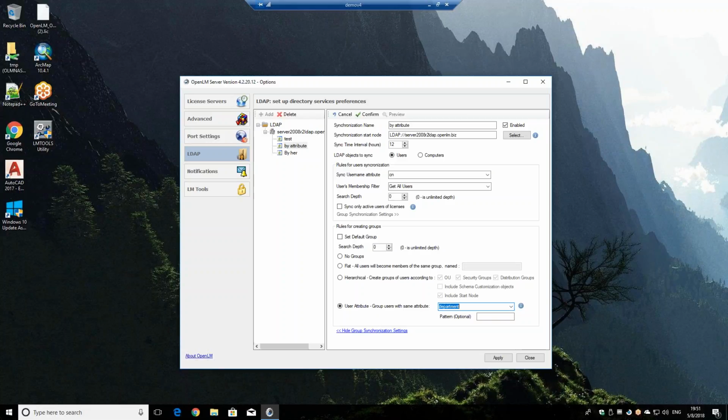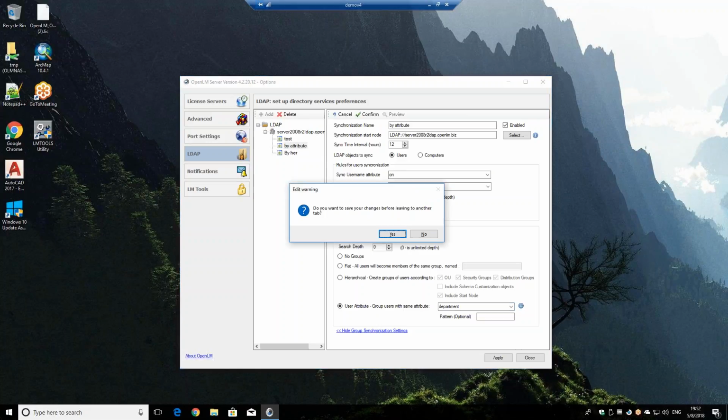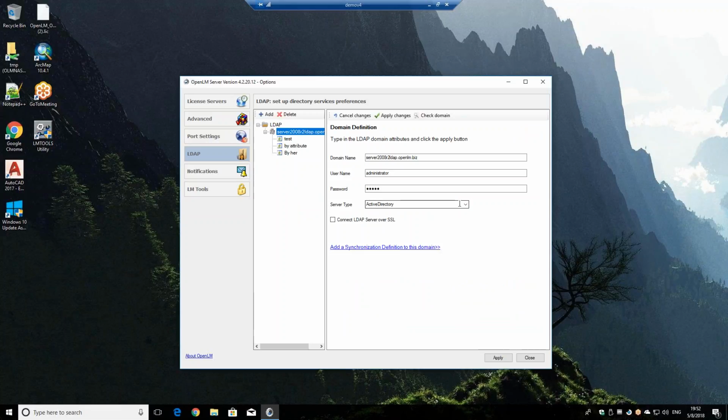Now I have a question here. We primarily use eDirectory for our LDAP. Do you guys support eDirectory? Yes, we do support eDirectory, no problem. If we go here, you see we have Active Directory, eDirectory, and Apache DS.